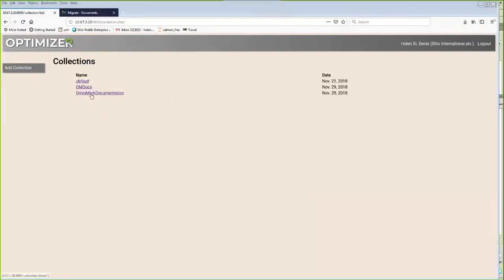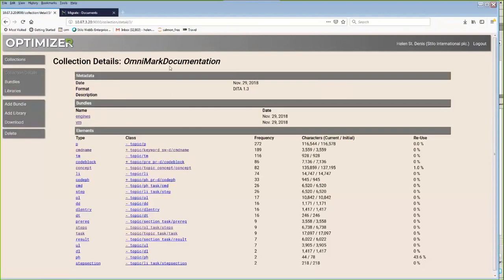So what I've done is I've taken the content that we converted just a little while ago, and I've already uploaded it into this collection, which I've just called OmniMark documentation. And I've done it in 2 bundles, one for each of the documents that I converted. So in each bundle, there are all the DITA topics and the map. Everything that came out of Migrate is in there.